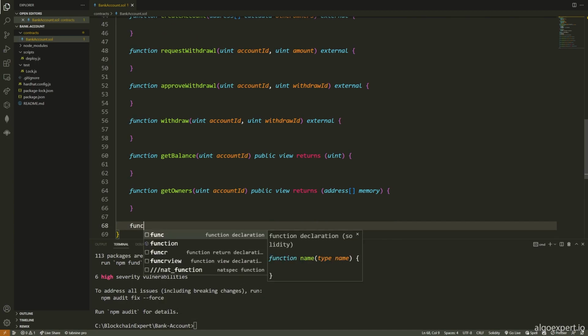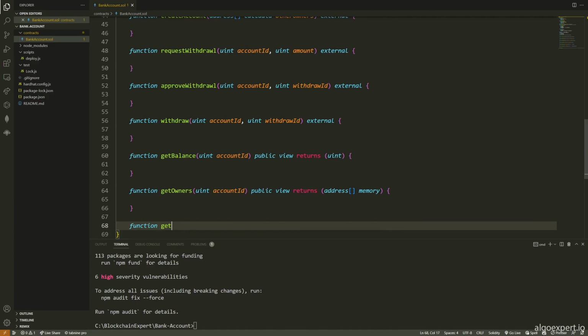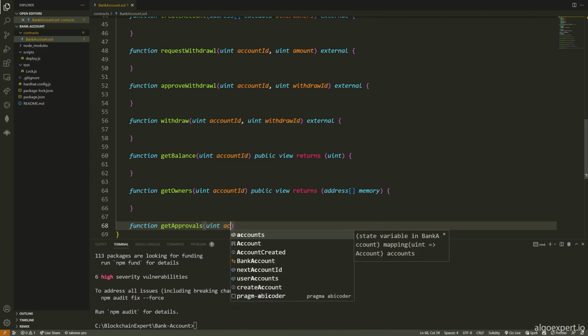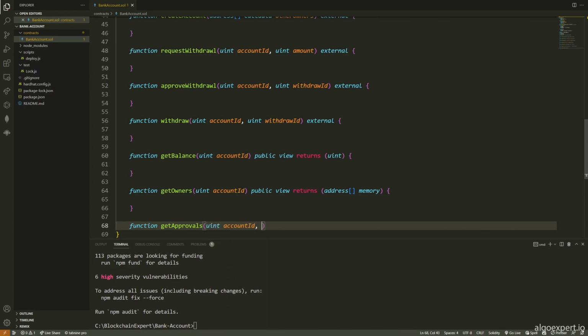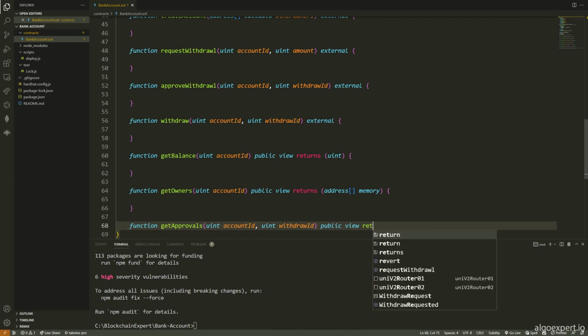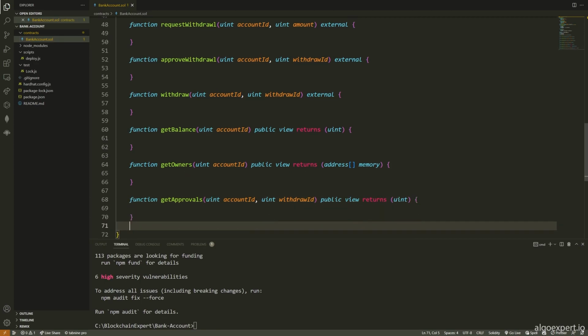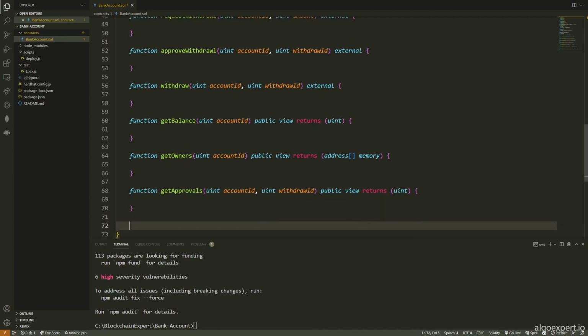Next, we're going to have a function that gets us the approvals for a withdrawal. So I'm going to say get approvals like this. We're going to take a uint account ID and a uint withdraw ID. This again will be a public view that returns a uint value. Again, this is the number of approvals, not who's approved.